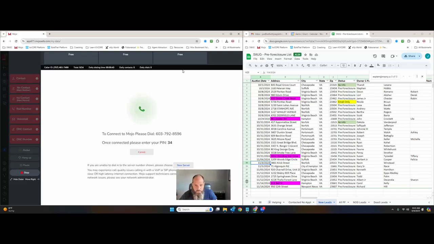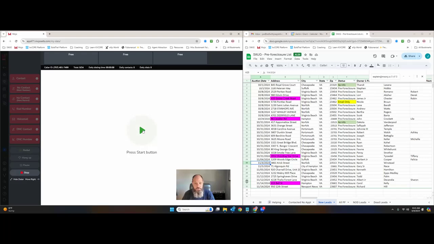Using your touchtone phone. Please enter your PIN number. Your PIN number can be found on the dial-in box. That's that 34 right here. It changes every time. Now it says you're logged into your Mojo dialer. Please press the start button to begin. And this will change to an arrow. There you go.